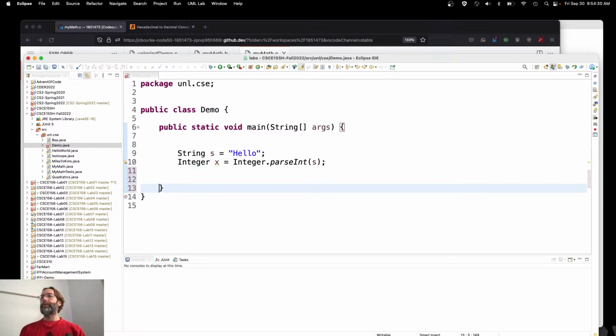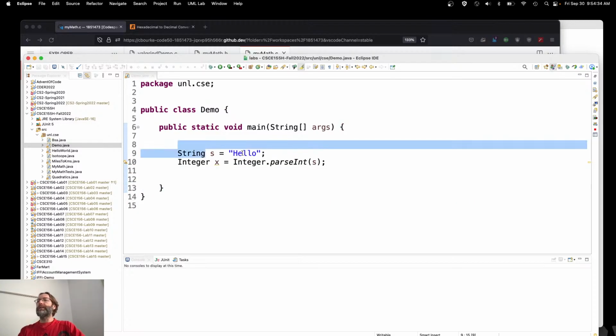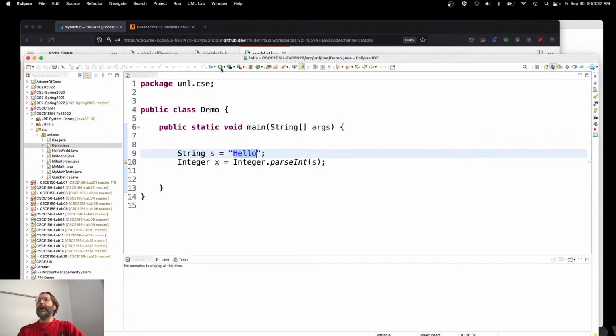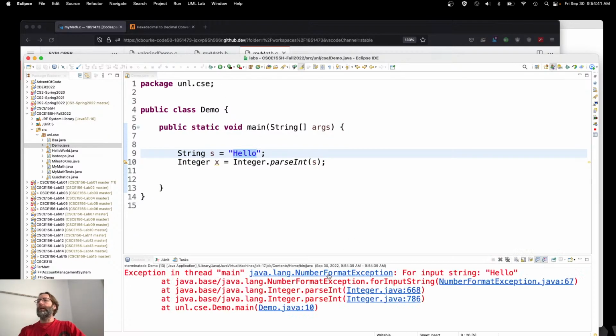So is this going to work? Is that an integer? Nope. What's going to happen if I run this? A number format exception, for input string hello. That's the type of exception it's throwing here.